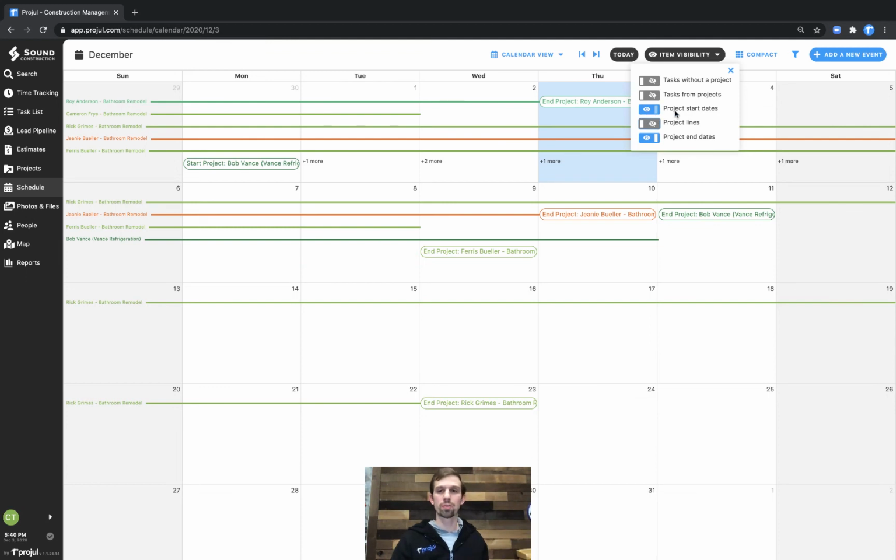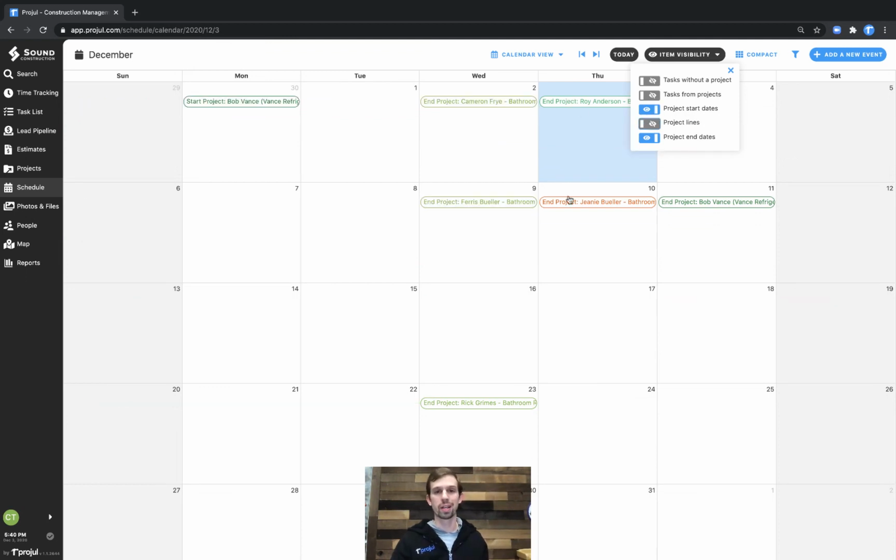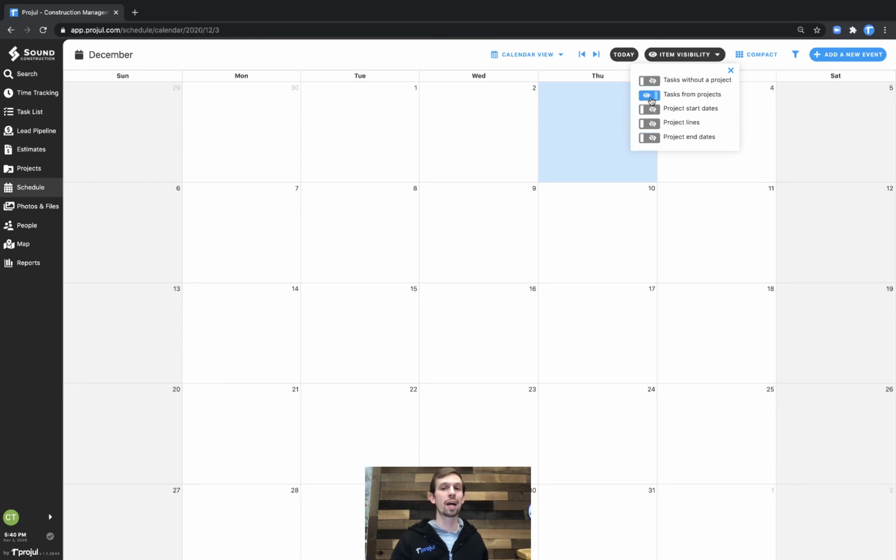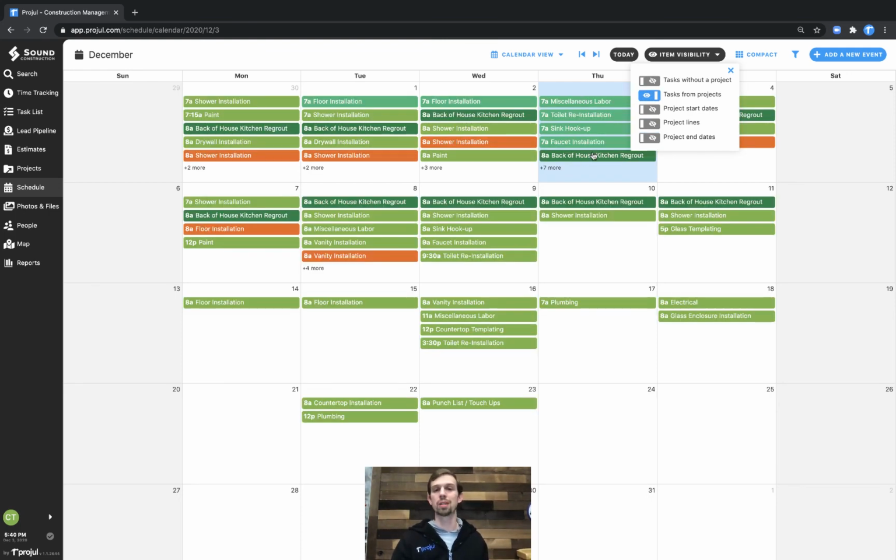Some people really just love to use this view to see their start and end dates for projects. So we're gonna end jobs here, we're gonna start jobs further down, or they would maybe just like to toggle visibility and only see tasks from the projects, just showing the name of the task, what day they're on, and they use the colors to keep track of all of that. So there's a lot of different functionality here that we can make this calendar view work for us.